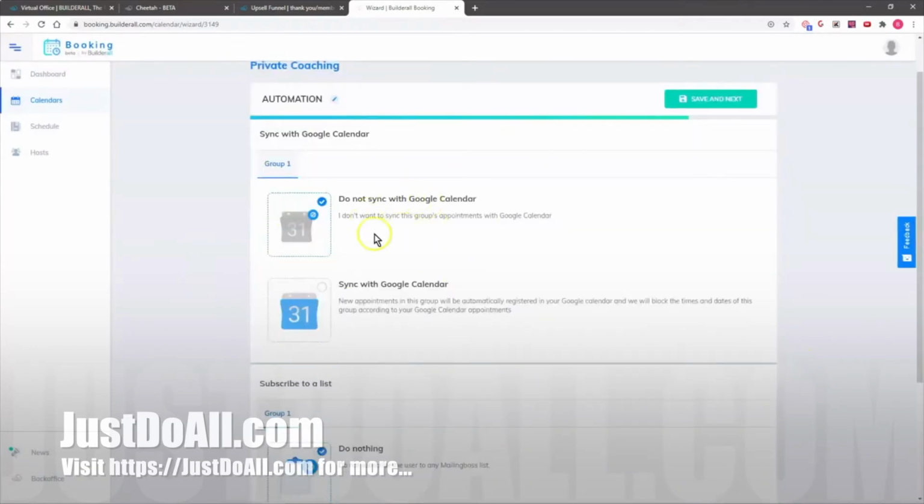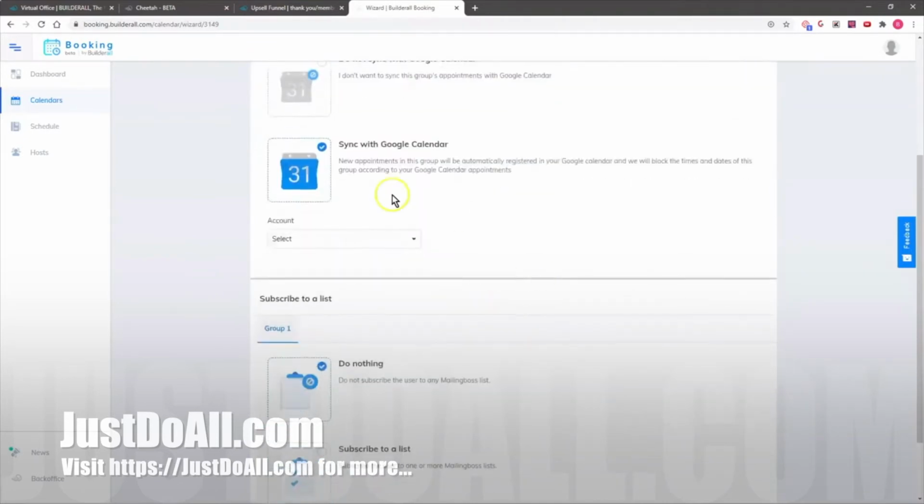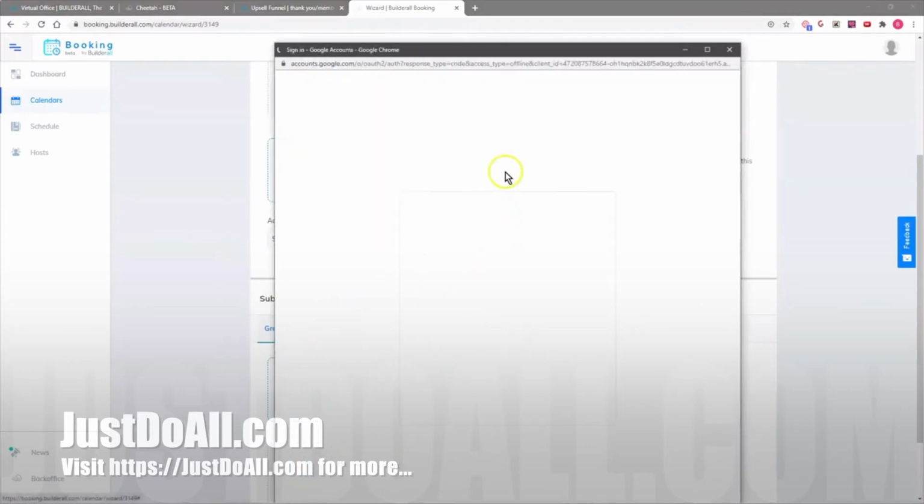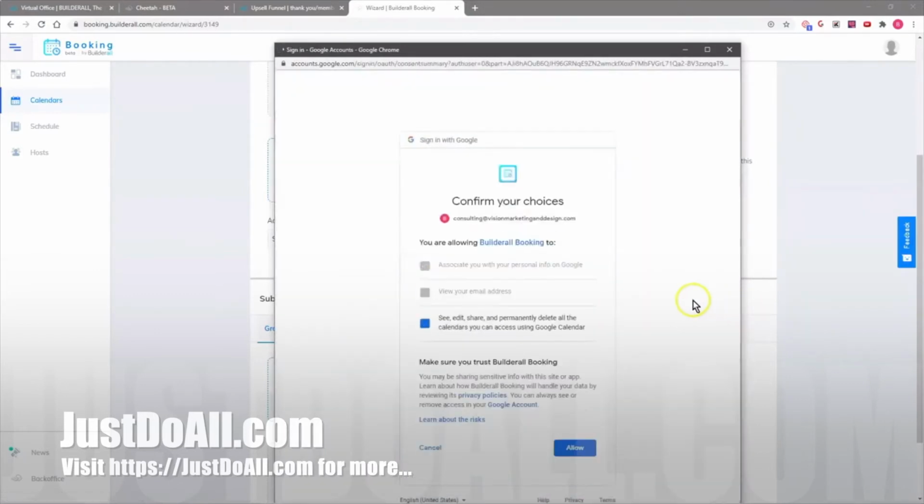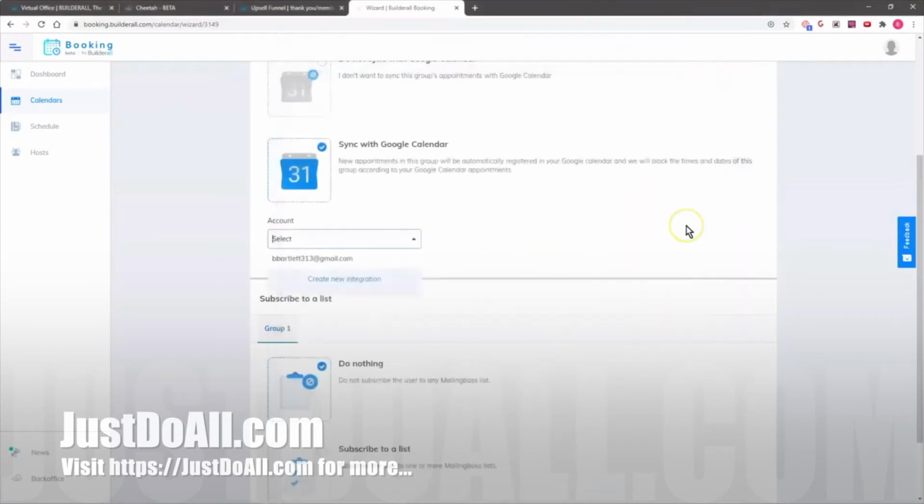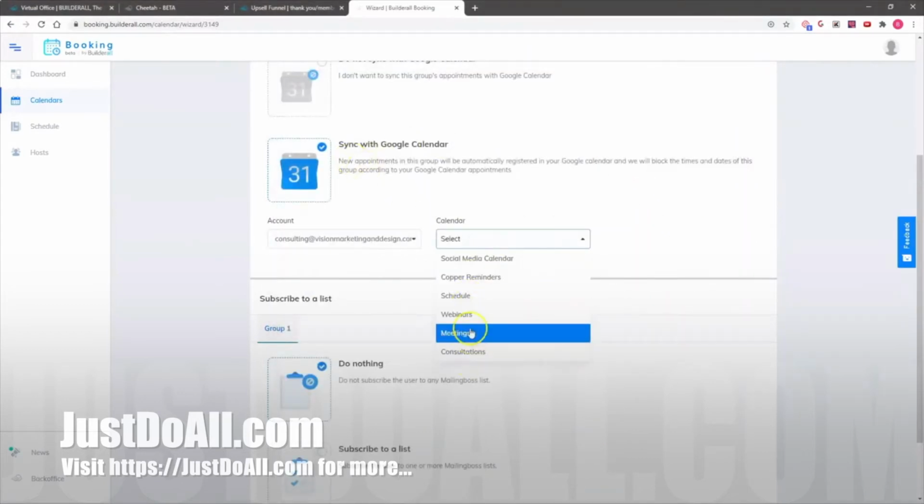So here we have the ability to sync with our Google Calendar. You can choose not to, or you can just click here to sync with your Google Calendar. You can select your Google account if you want to. If you do not have a calendar already selected to integrate from the list, you can create new integration here. You can choose the account that you want to sync it with. As soon as you give it permission and allow, now you can choose the calendars from your list inside your Google account. And we'll just say meetings. So now any appointments that I get here will be added to the meetings calendar inside this Google account.